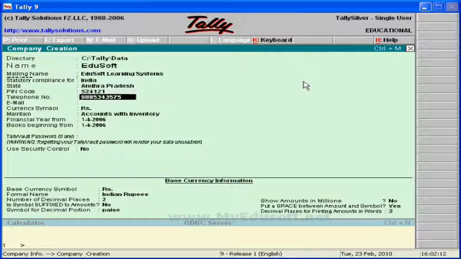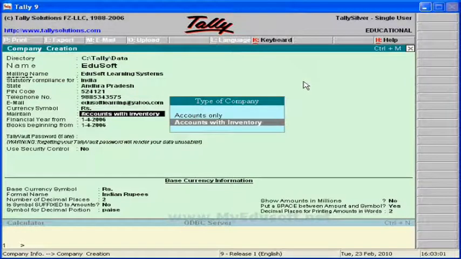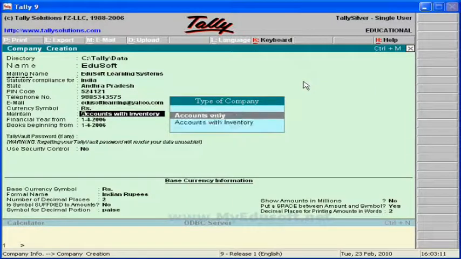Next we have to select the currency symbol. Now I am selecting rupees, and we can also create other currencies. And here we can select Accounts Only or Accounts with Inventory option. Now I am selecting Accounts with Inventory option.